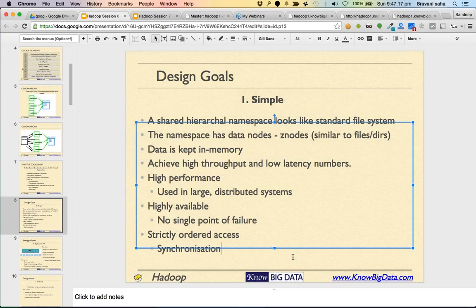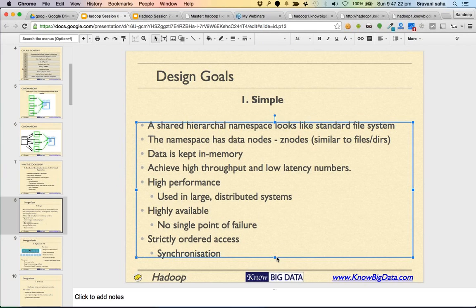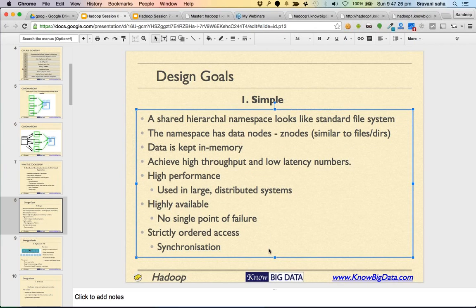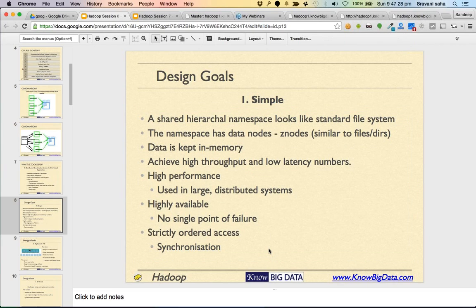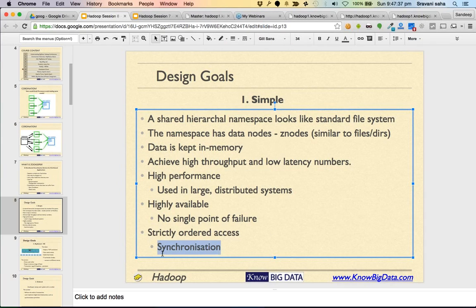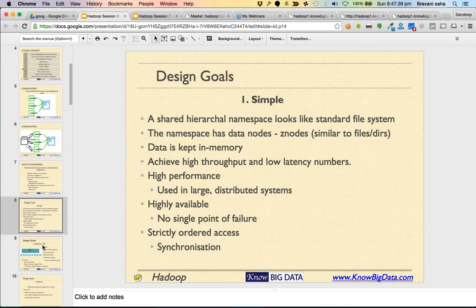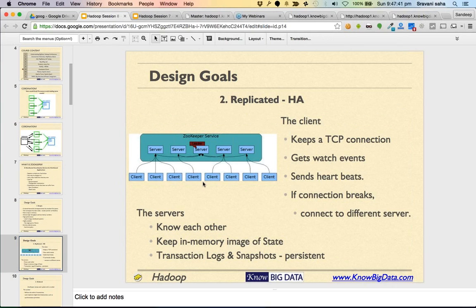There is no single point of failure. So this is the only system we will study where the master-slave kind of architecture is not there. It is a truly democratic system. The master selection is done by the system itself, and it provides synchronization by providing strictly ordered access. All right. Now, let's understand how it is highly available.